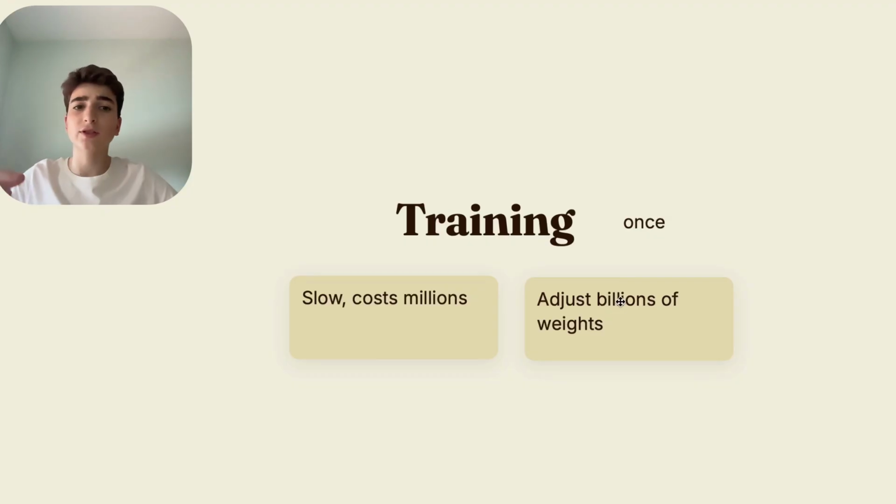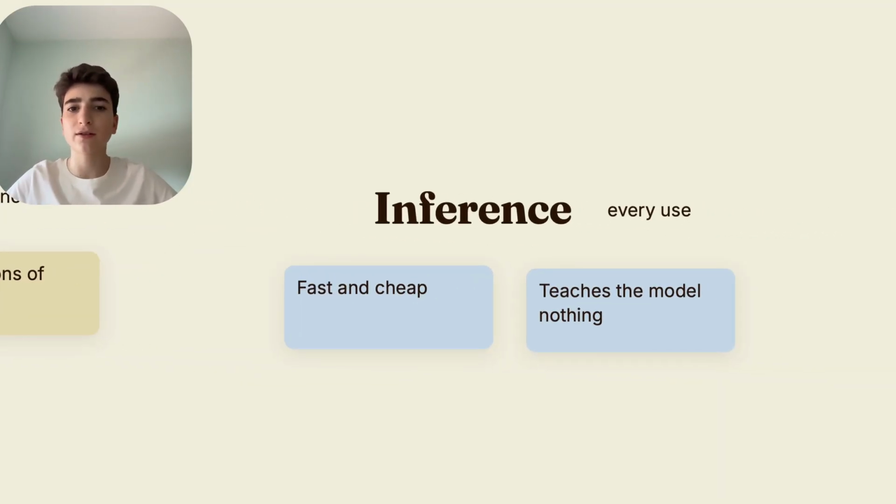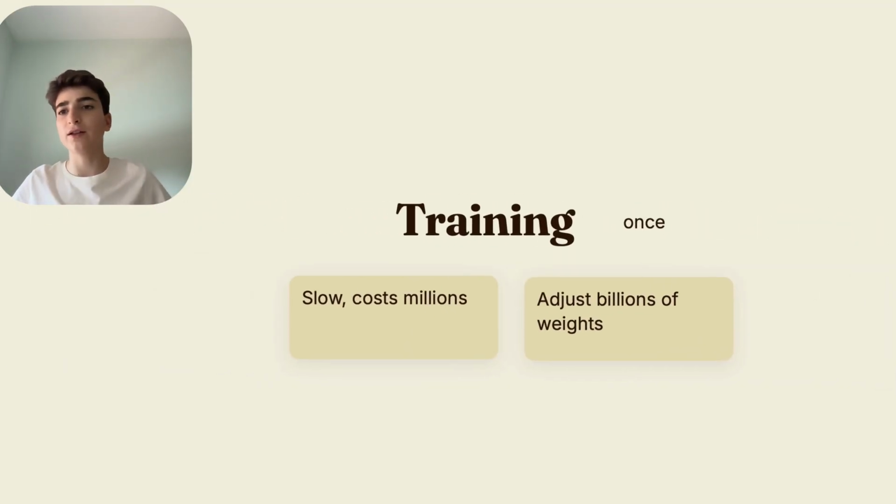Now, the two most important parts are the training and the inference. Training only happens once, at the beginning, the first phase. It's slow, and as we said, it costs millions. It is the most expensive phase and the longest. It adjusts billions of weights just to then freeze it and release it to the public.